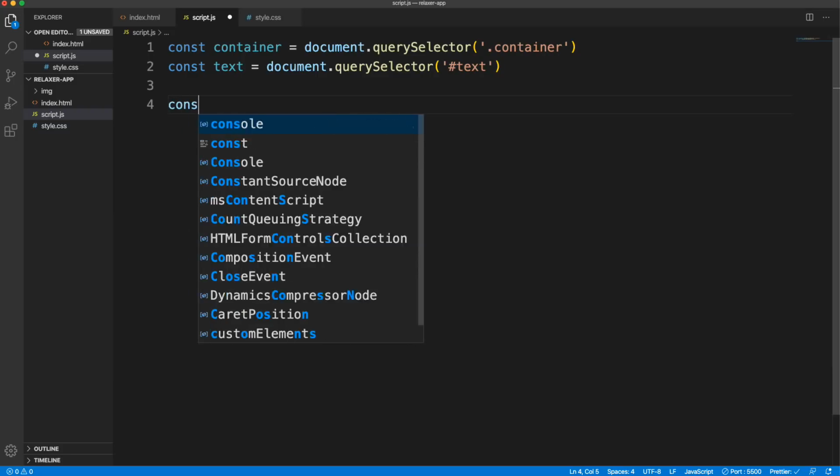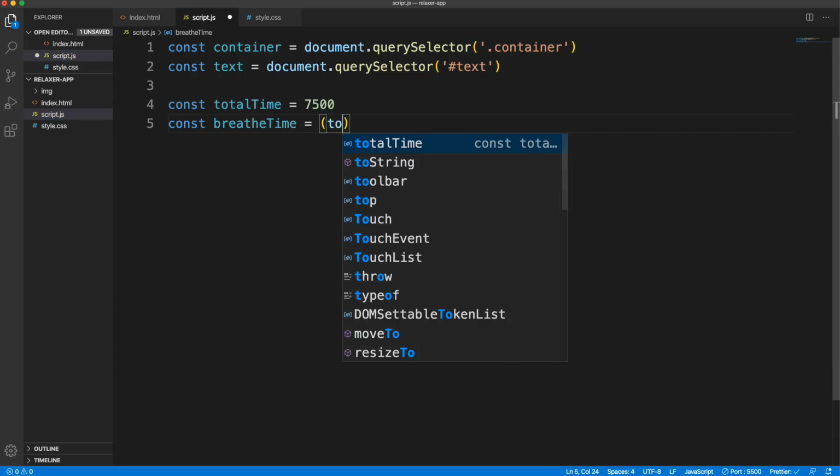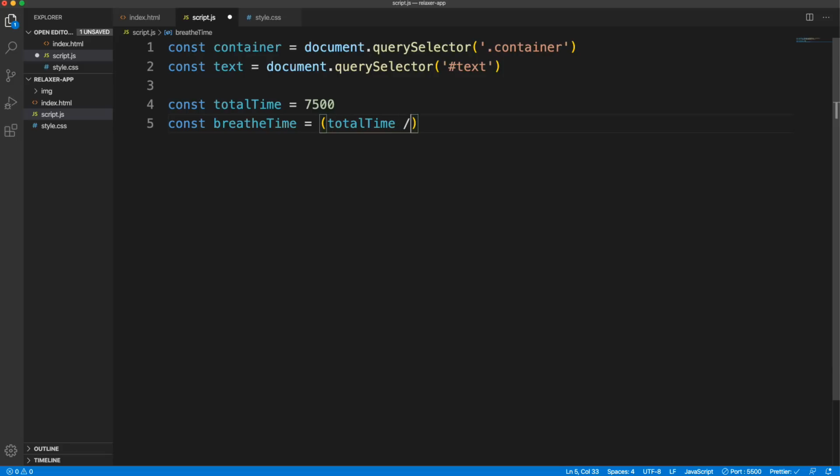So let's create a variable here called total time and set this to 7,500, so 7,500 milliseconds. And then let's create the breathe time. Now, instead of hard coding this, I'm going to take the total time and divide that by 5. So that's going to give me 1.5 in this case, and then I'm going to multiply that by 2. I don't want to hard code it just in case we happen to change this number. So that'll be our breathe time, which in our case will be 3 seconds.